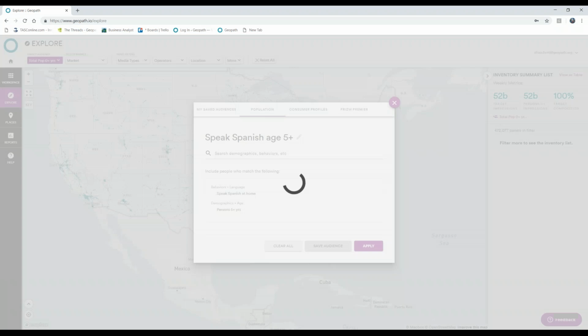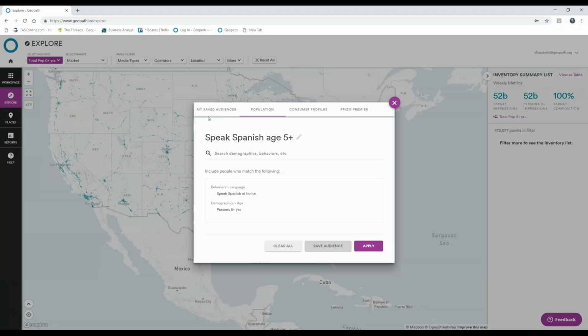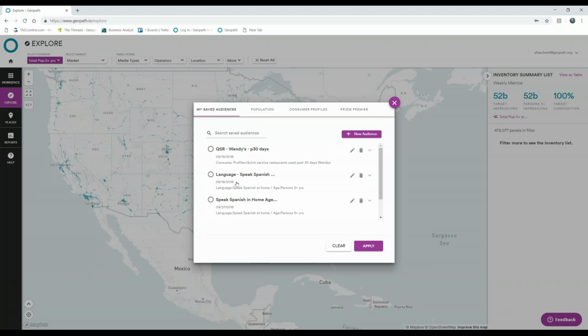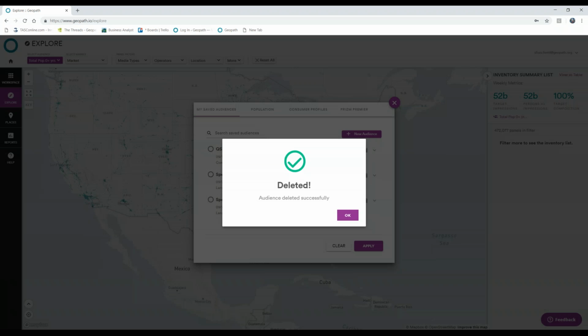Save, boom, success, I've done it. So now I can go to my saved audiences, and that will always be there right here. As you can see, this is one I created today. I created it once earlier. Maybe I don't need this one anymore because I've done it a little bit new. Yes, I want to delete it.